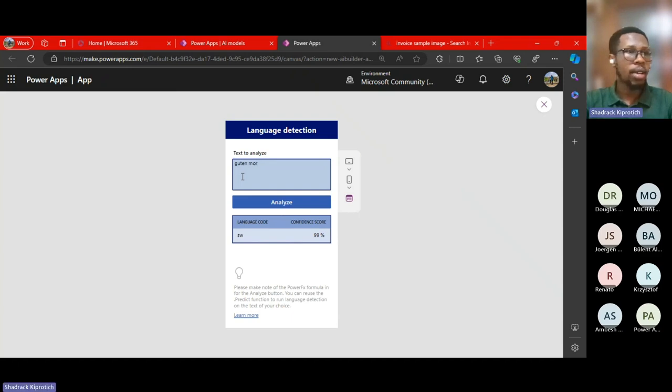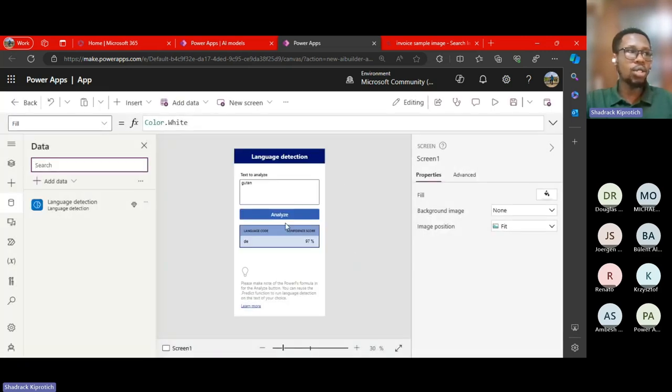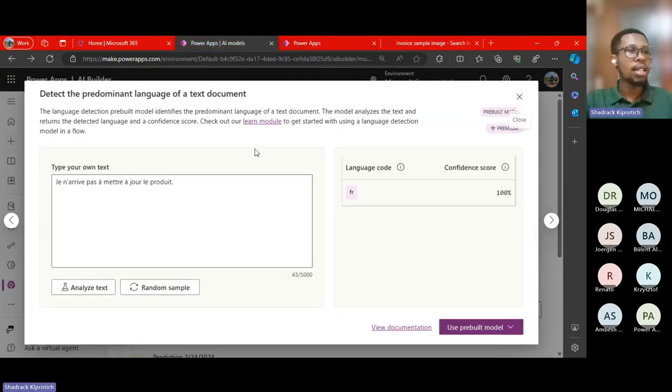So if I try something like this, I hope I get the spelling right. I don't know if I have the spelling right. I'm trying to say hi in German. Yeah, so you can see the language score and things like that. That is something you can easily infuse into your application.